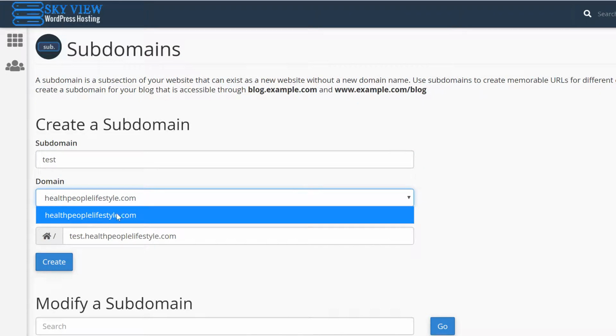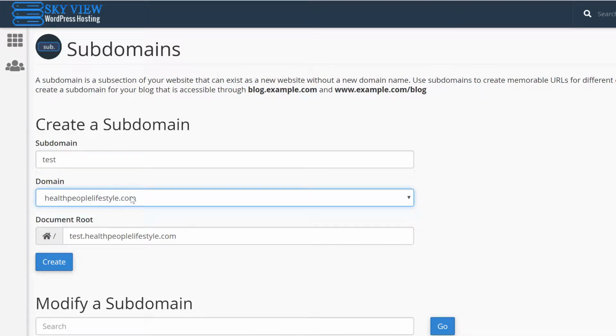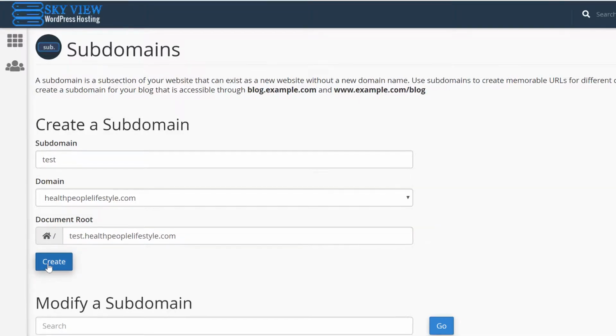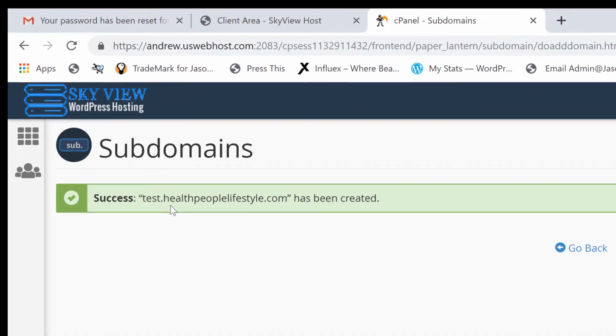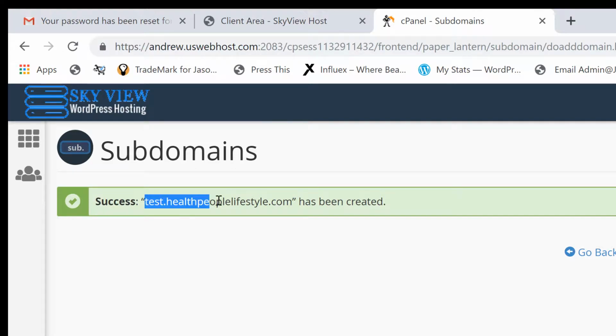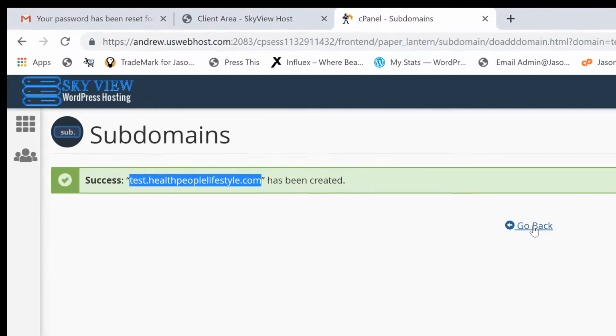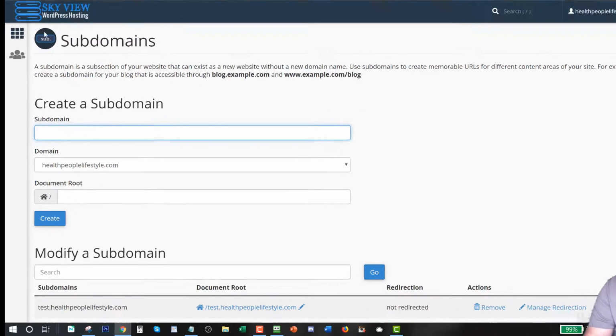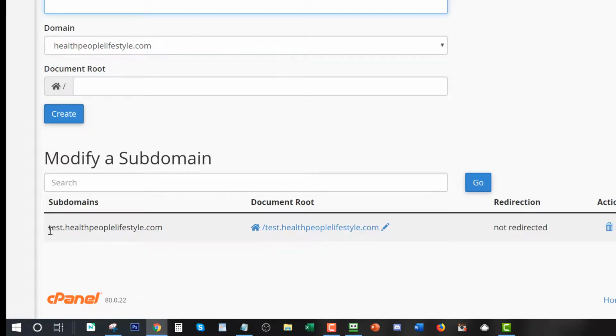And then you're going to want to select the domain. So if you had more than one domain on your account, which I do not, you're going to want to select your domain. Okay, and then right here is create. It's going to create this subdomain just like that. So when I hit create, it's going to say success. Now this is the actual domain it created, and I want to go back to cPanel, and it brings me back here, and now you'll see down here there's the subdomains, your root, and all that information.